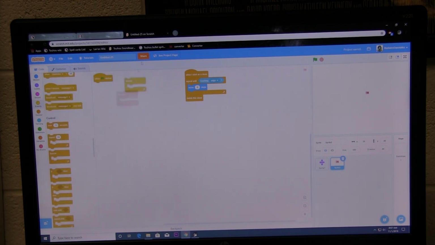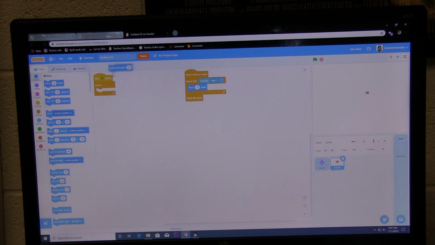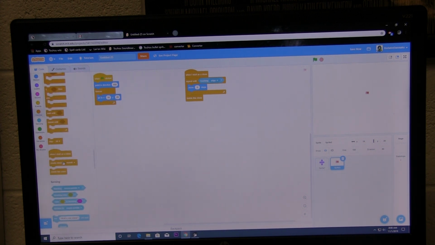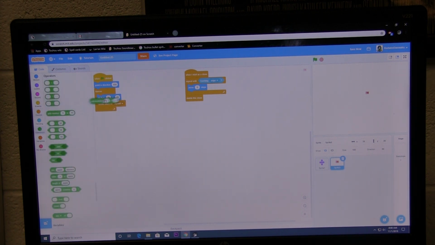What's going to happen is it's going to point in a specific direction, and in this case it's going to be pointing down, which will be 180 degrees. We're going to have it go to a specific X and Y coordinate. But here's the thing about the X coordinate. It's going to be random. So we're going to do negative 200 to 200. And then it's going to go, see?